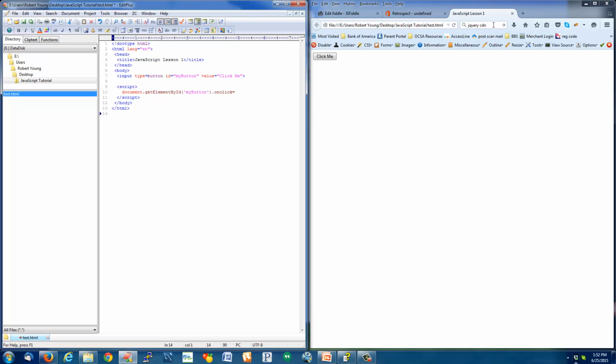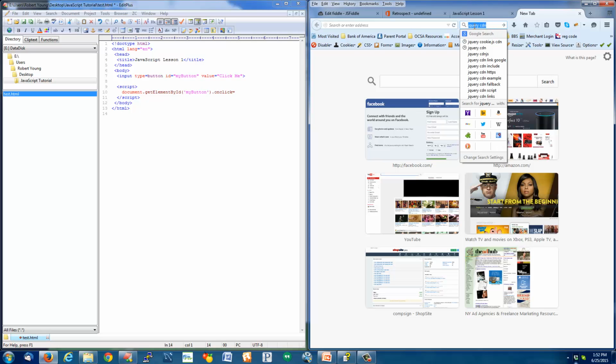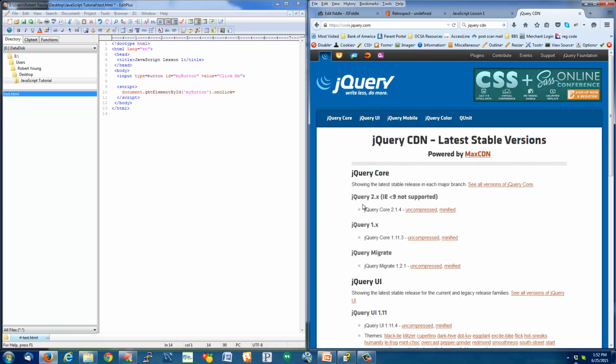What you want to do is this. Go over to your browser, and I want you to search for jQuery, J-Q-U-E-R-Y, space CDN. CDN, which stands for Content Distribution Network, means it's available on servers located all over the world, and it's free and available for you to get and reference. You don't have to download it. And click on jQuery CDN, and here's the latest version, jQuery.